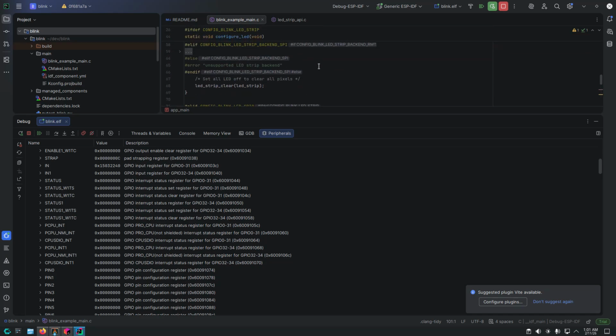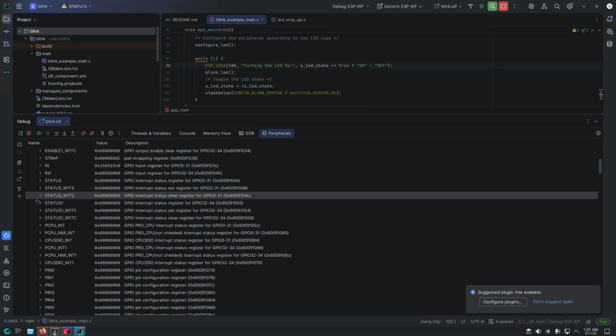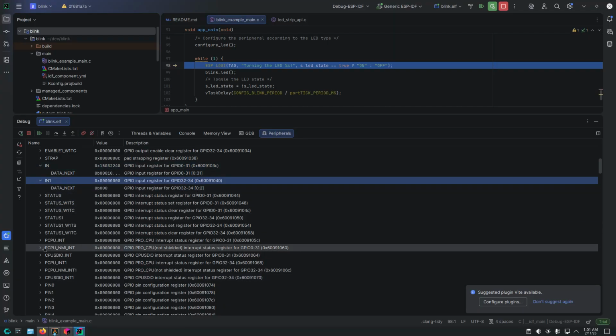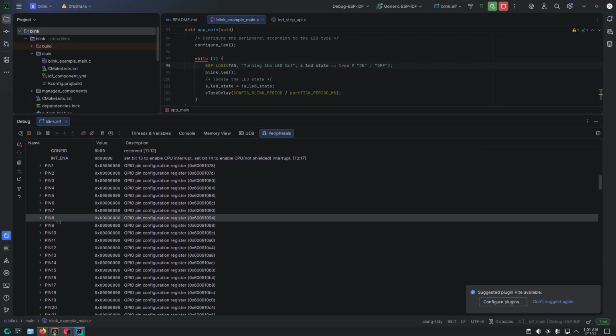But yeah, now you could just inspect that stuff, I guess. So like pins and stuff like that. I'm not sure which pins this example is using and so on, but yeah.